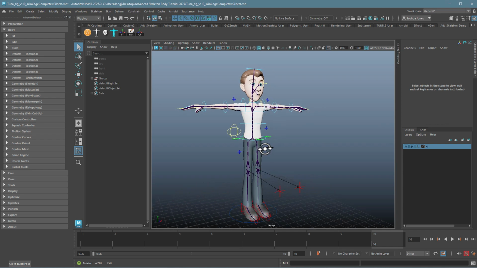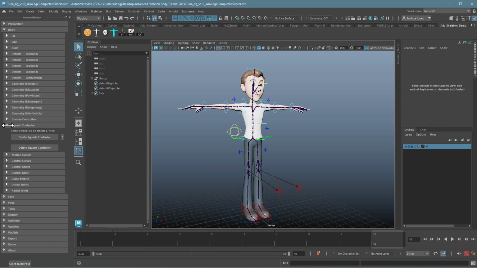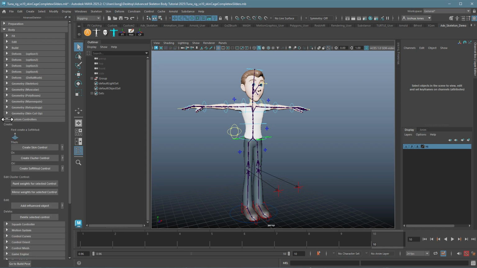So I'm back here to my previous version. Let's look at a couple of these other menus. So the squash controller is kind of cool. Oh, sorry, that's not what I thought it was. That's for the face that I was thinking of. The custom controllers is cool. It allows you to do a few different things.